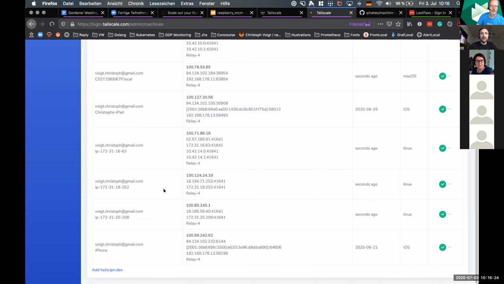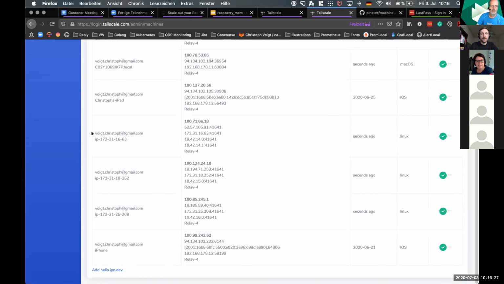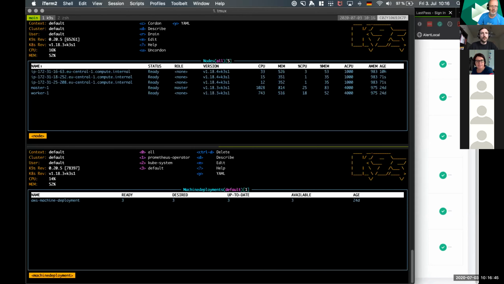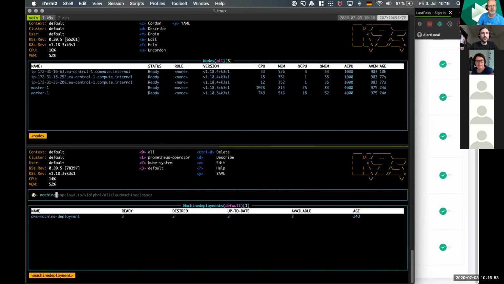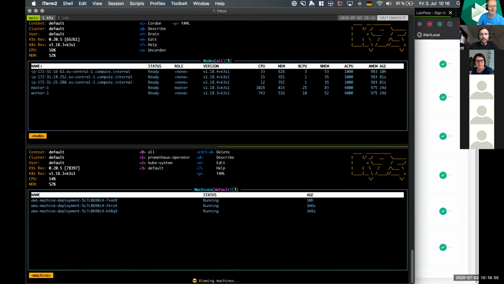And what we're also seeing right here is that we have some more instances. This means that the AWS instances already spawned, Tailscale is already provisioned, and it has already joined the network. And what we see now in the cluster is some additional new instances, which is pretty neat. So everything achieved what I wanted. I can now provision them.